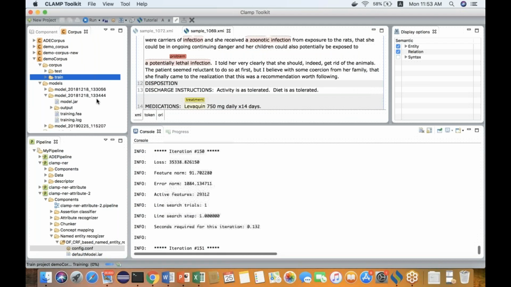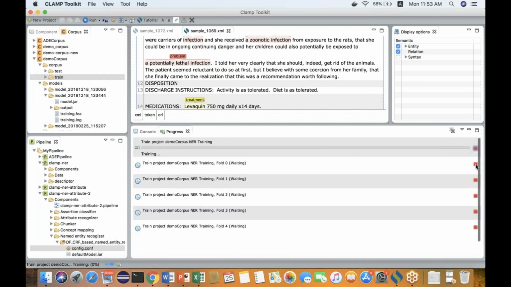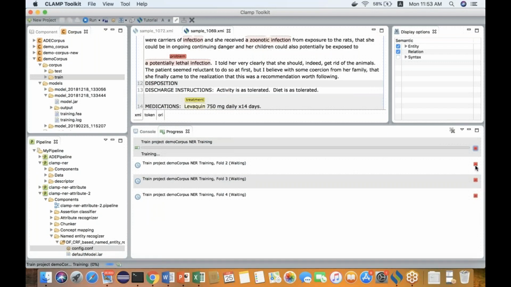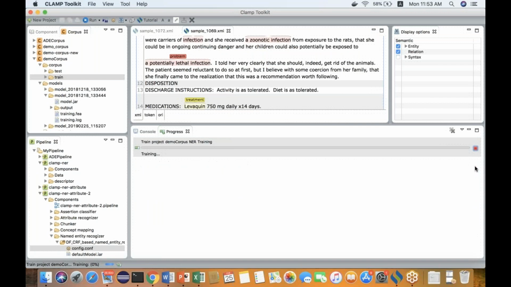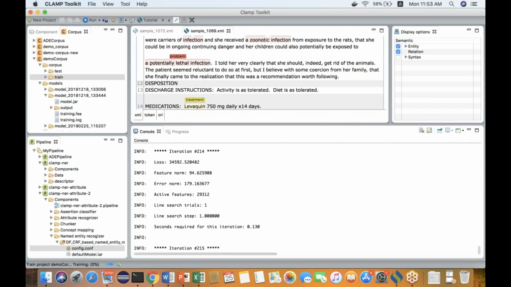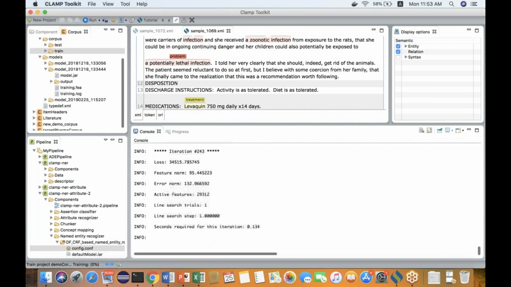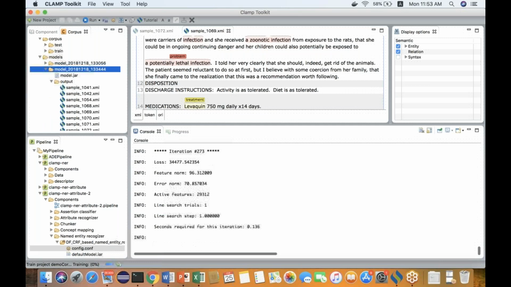Oh, I already have something, so let me try to cancel it. I just canceled the cross-validation because I already have something right here. We don't have to train.